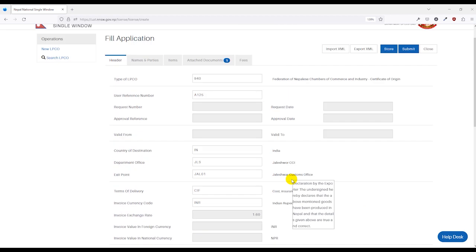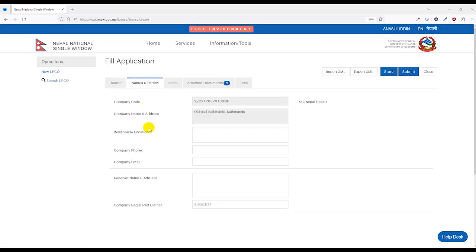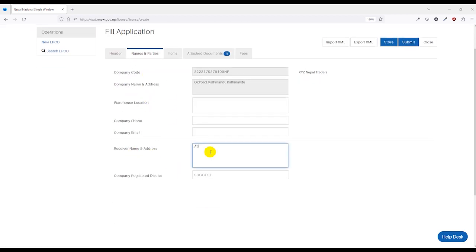Go to Name and Parties tab. Enter the name of the importing company in the Receiver Name and Address field. In Company Registered District, select the district where the company has been registered. Enter your email in the Company Email field to receive email updates of this application. These two fields are optional.